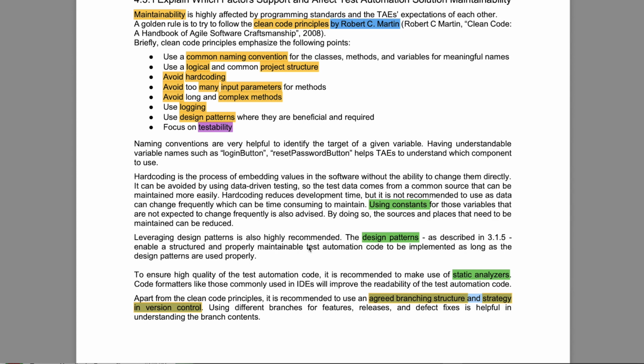Imagine trying to manage a complex test automation suite without version control. It would be chaos. Okay, I'm starting to see how all these pieces fit together. Clean code, data-driven testing, version control. They all contribute to a more robust and maintainable automation framework.